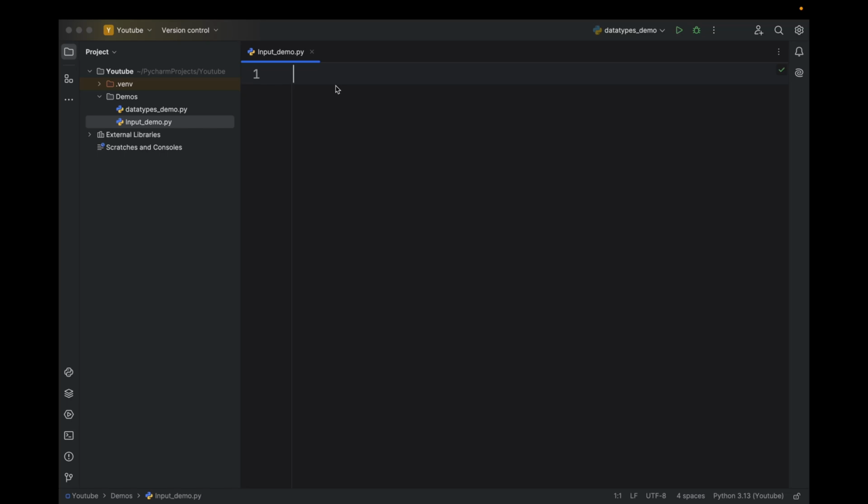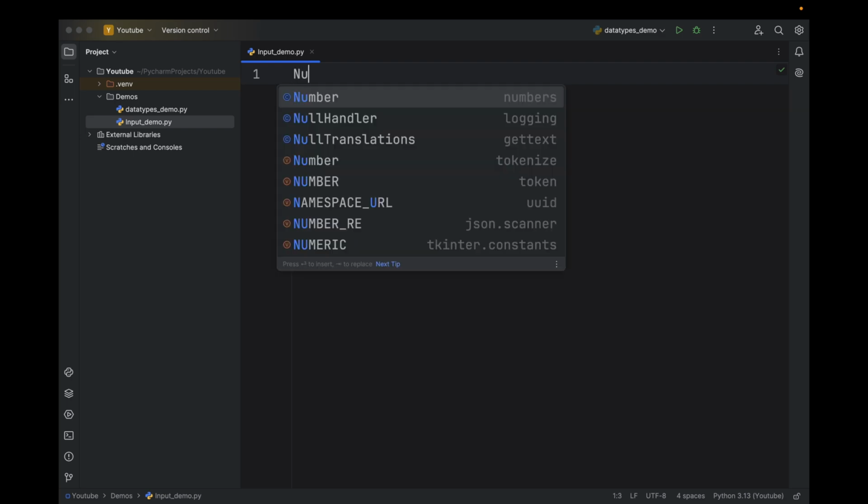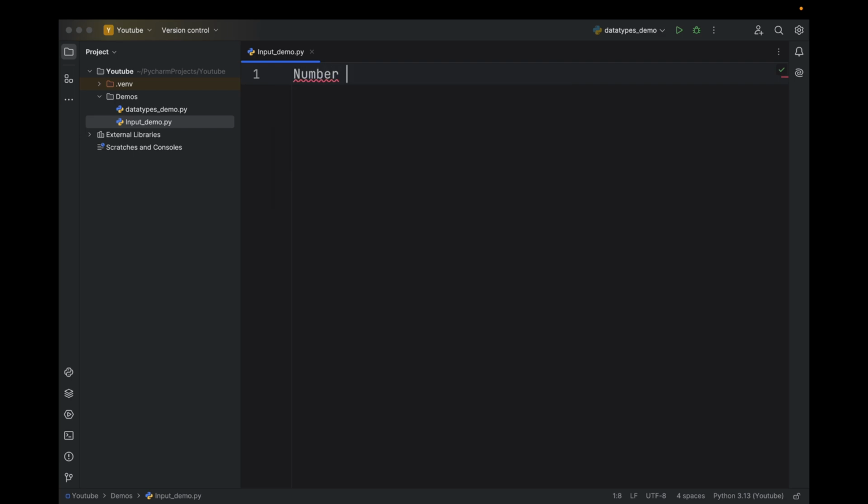Input method is used to take input from the user, as the name suggests. Let me take an example and explain the input method. Let me take a variable named number. We want to take input from the user using input. Enter any number. Let me run this.